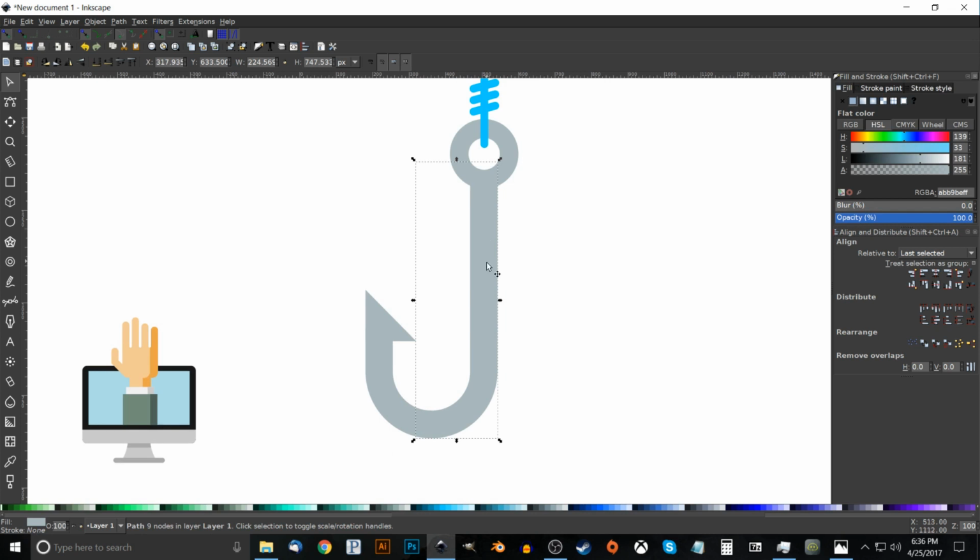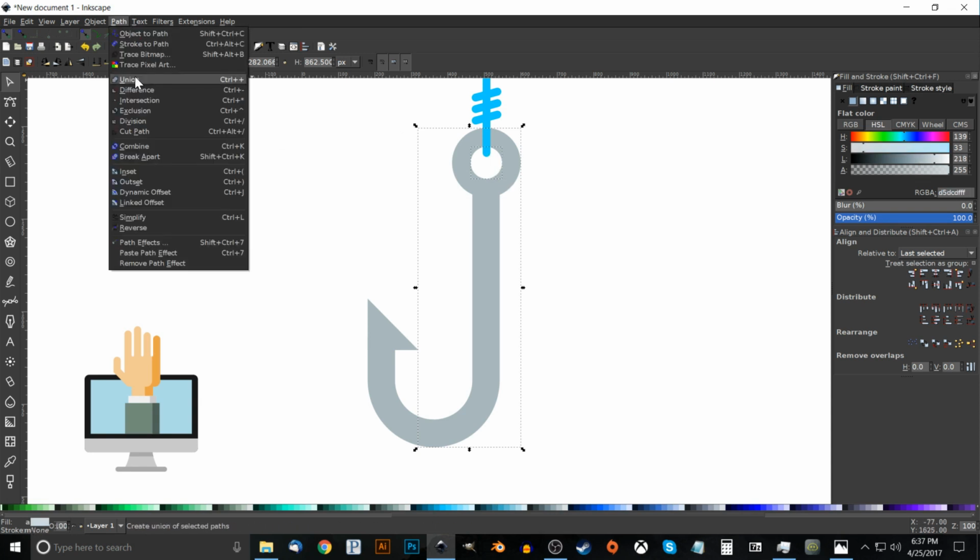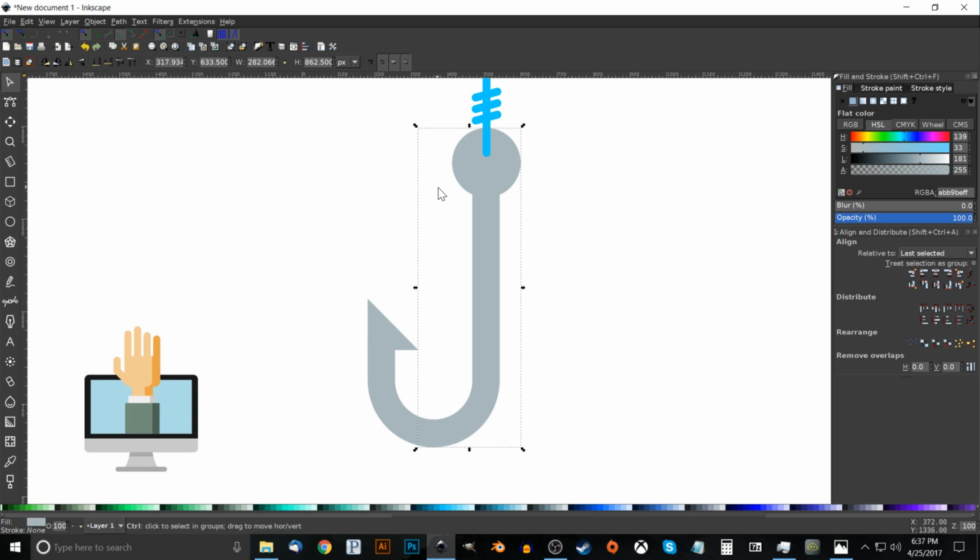Yeah, let's click on this right half of the hook right there, and then hold Shift and click on the large circle and unify them both together by going to Path, Union, and then hold Shift and click the white circle and go to Path, Difference. Whoops, did I do that right? Path, Difference. There we go.